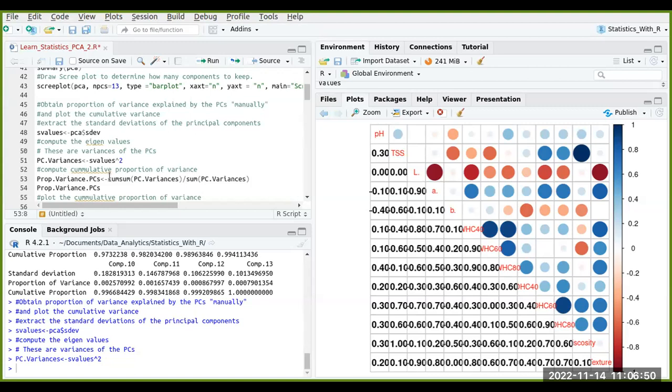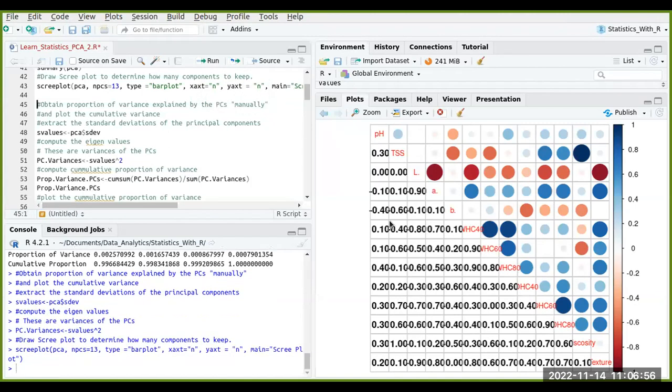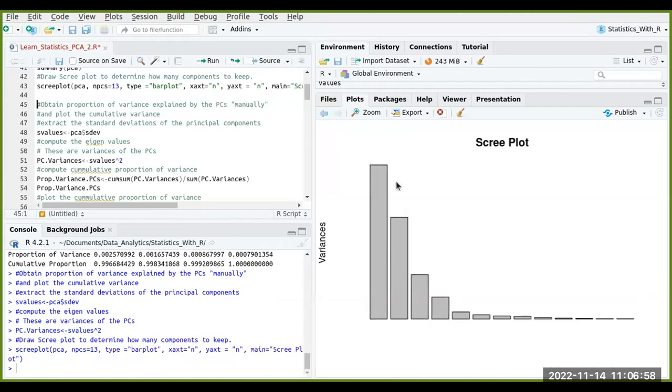And then there's something I forgot to run up here, and that's a scree plot. This scree plot is the one that shows us the variances for each of the principal components, and they keep reducing as you go down.